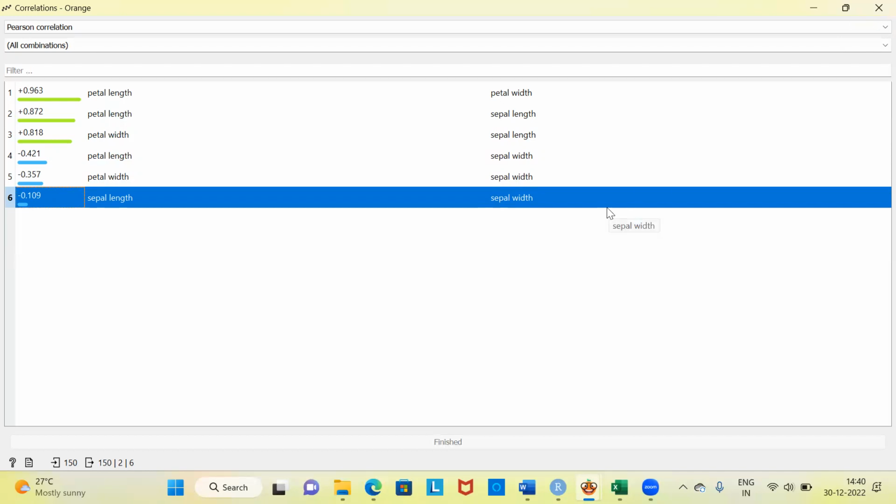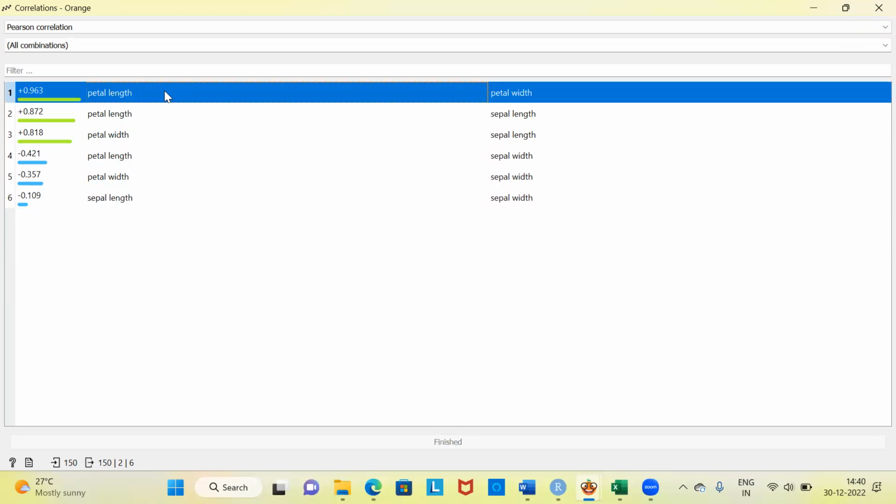So what is the conclusion from this exercise? From this exercise, we can conclude that there is strong correlation between some of the variables, and therefore we can go ahead with PCA. If you have very, very weak correlation in the input data, it is advisable that you do not use PCA as a technique.